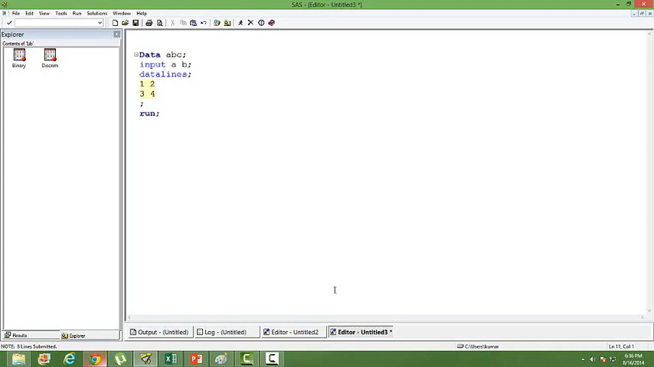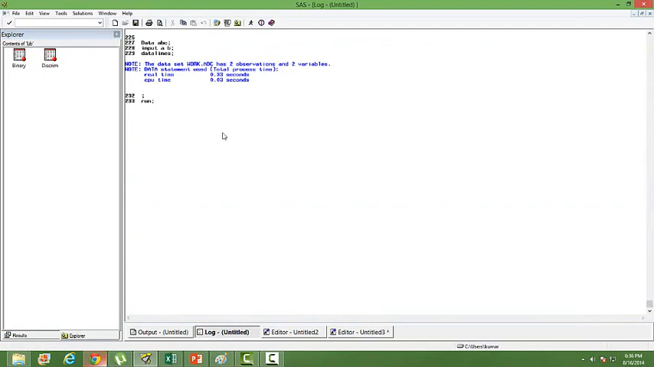Once you have run the code, make sure you check your log and read your log properly. If any error has happened, it will be shown there. So correct your code based on the error. There is no error here, and there are two notes. One of the notes says that the dataset ABC, you can see work.abc, right? So work is my library. The default library is work. If you don't mention any library name, the default library is work. It has two observations and two variables.